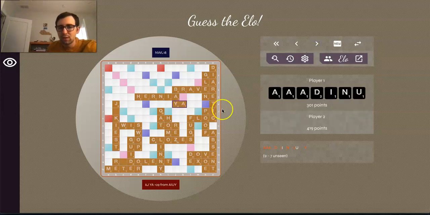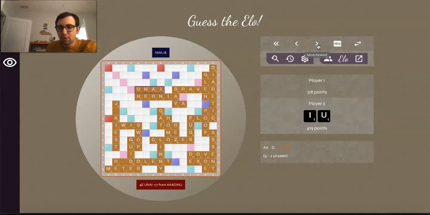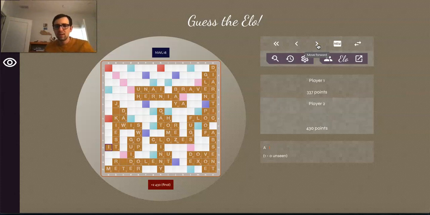Player two with Ya, which seems okay. I mean, you're probably not leaving yourself an out with a U and an I, but it scores a lot of points. And at this point, it's sort of moot. Unai looks pretty good, and you, Daw, and it. So that's the game. Player two ends up winning by a score of 430 to 337.